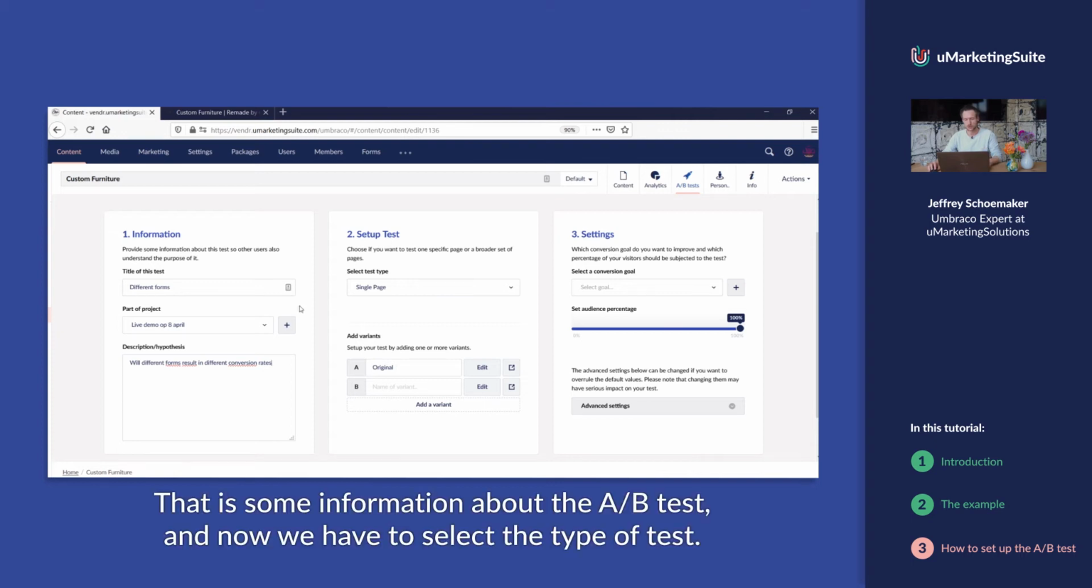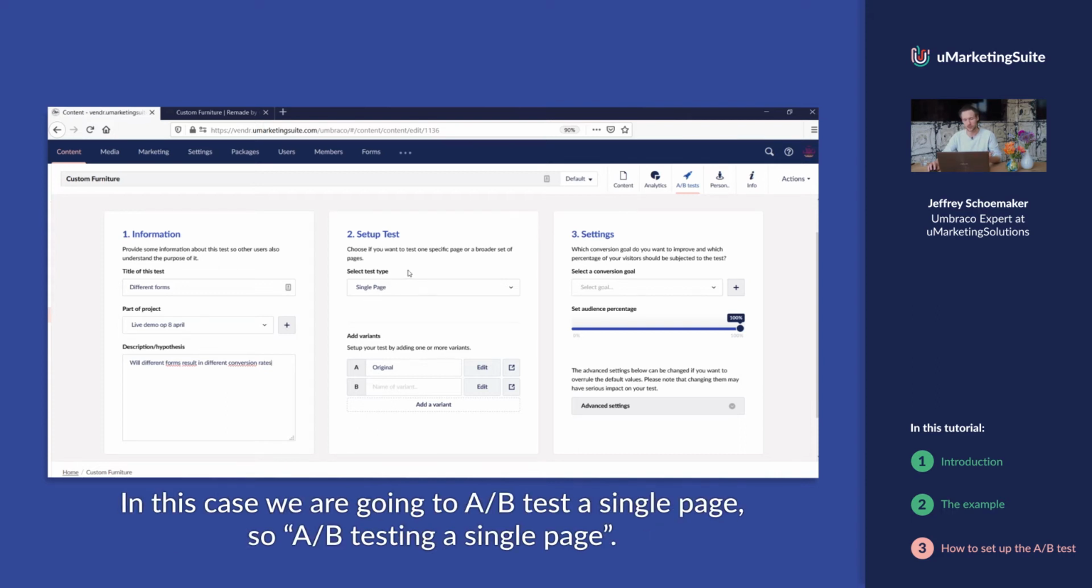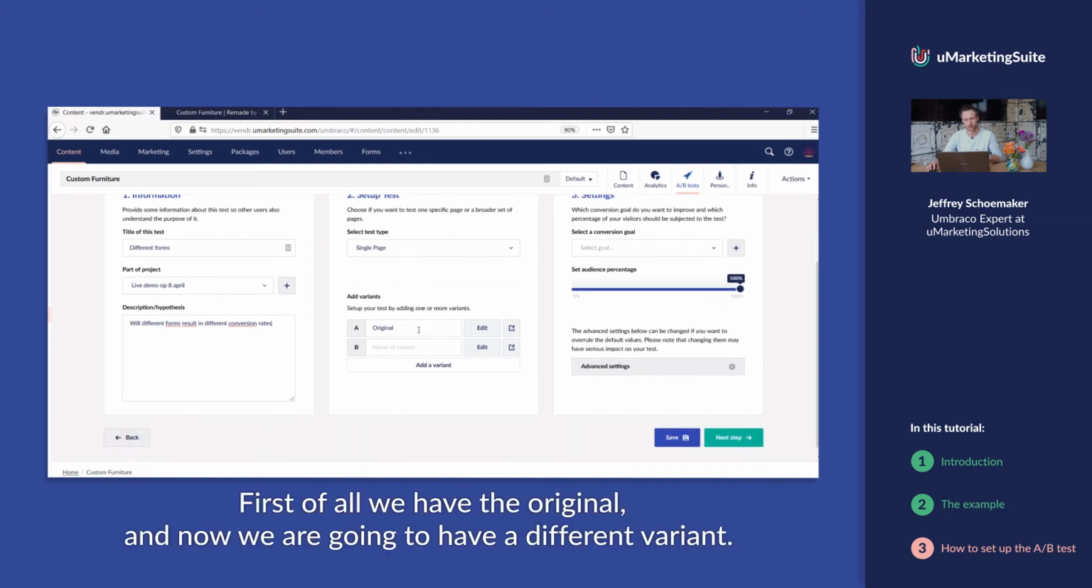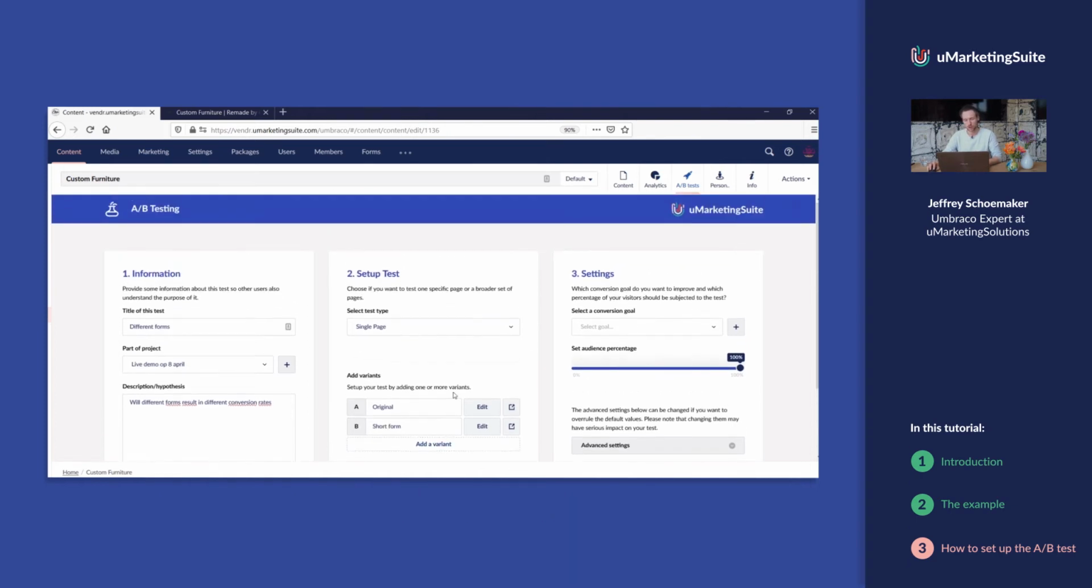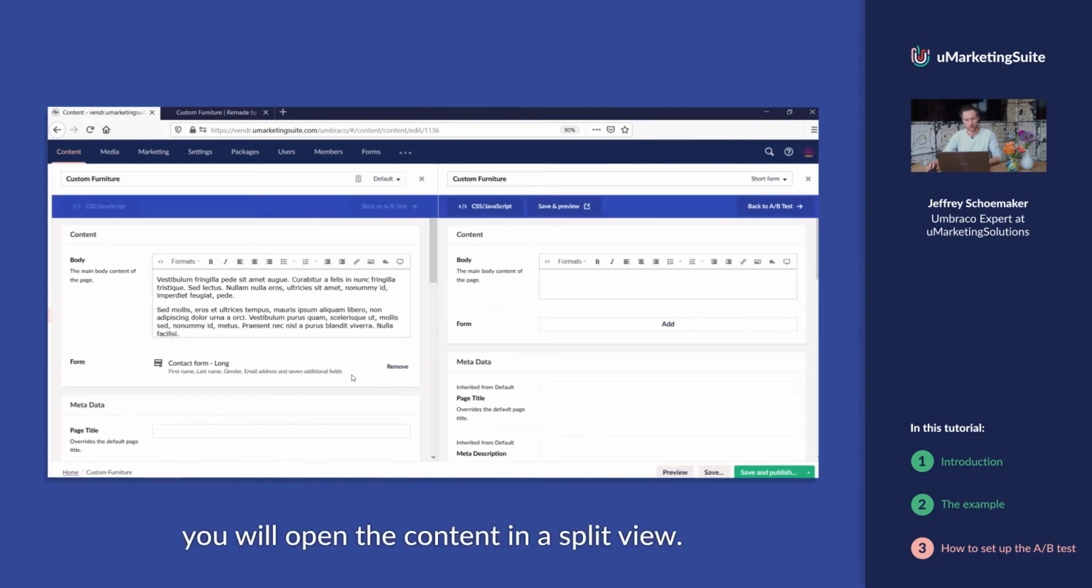That's some information about the A/B test and now we have to select the type of test. In this case, we're going to A/B test a single page, so we leave this on single page. First of all, we have the original and now we're going to have a different variant. For example, a short form. Once you click on the edit button, we will open the content in a split view.